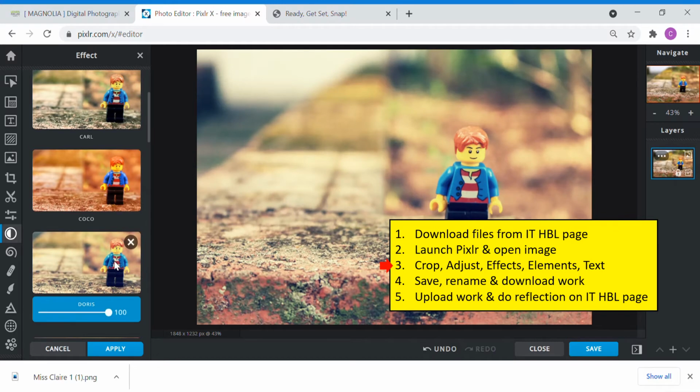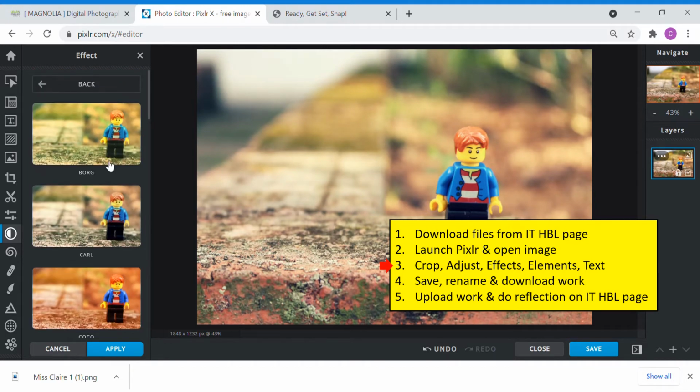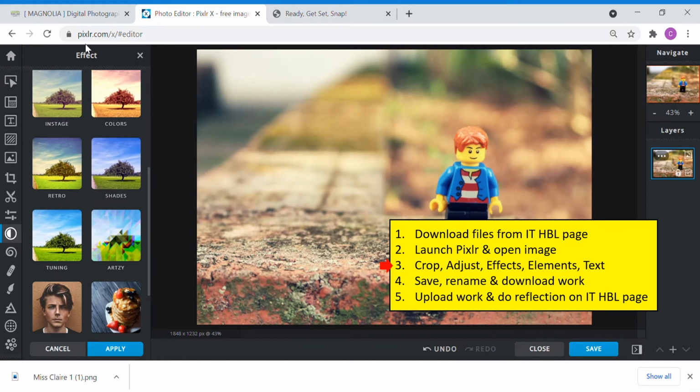When you click on it, you also get to adjust the slider of the effect to either increase it to the maximum or decrease it and find a suitable range that you like. Once you're happy with it, you can go to the next step, or you can go back to choose another effect filter.